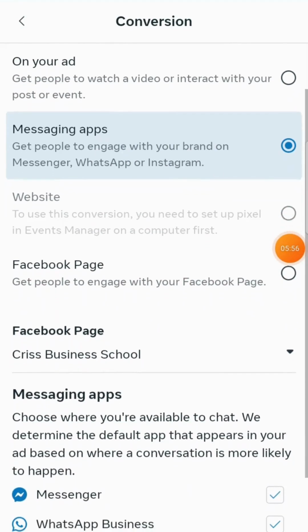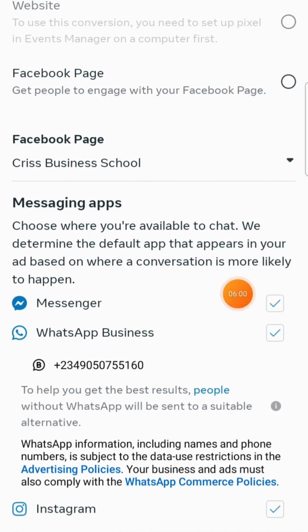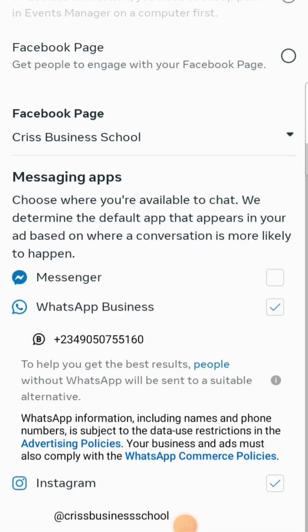Then you scroll down to choose the app you want them to message you on. So here, do you want them to chat to you on Messenger, WhatsApp, and Instagram? I don't think you want that. So you don't want them to message you on Messenger. You just want only WhatsApp. As you can see, our WhatsApp number is already here because we've added it to our page. All right, if you want them to also message you on Instagram, that's fine.